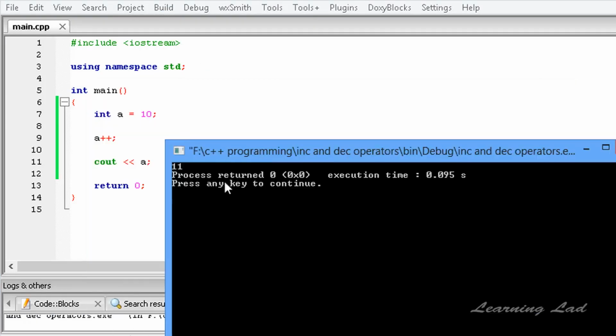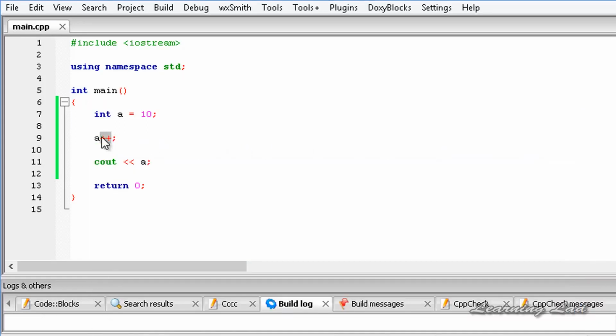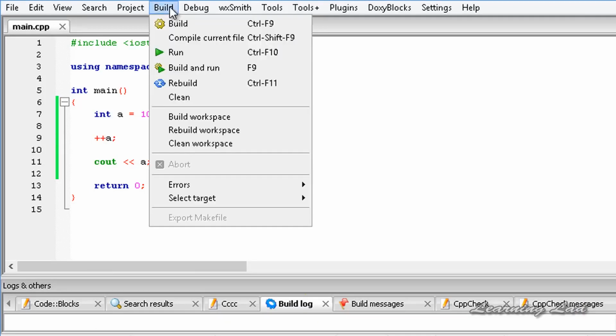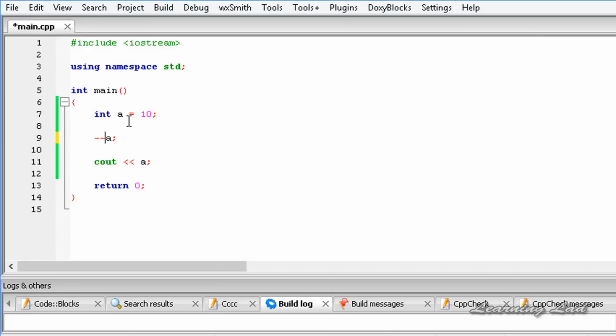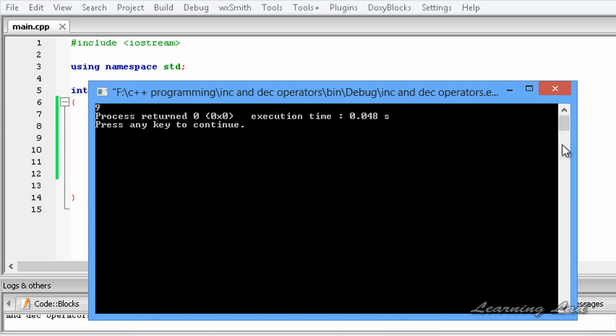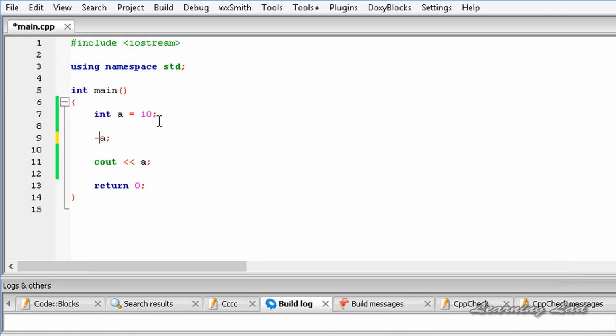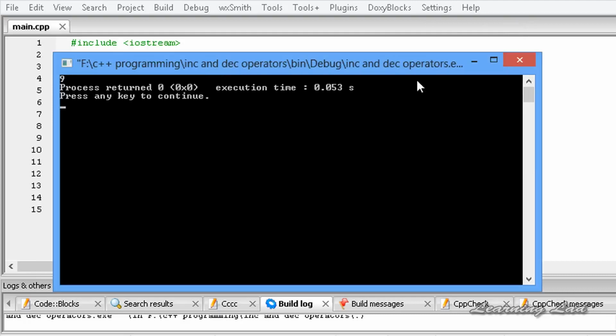You can see the value 11 because a is incremented by 1, and similarly if I change this to plus plus a, we'll get the same result, 11. And if we use minus minus, the decrement operator, then it's going to be 9. Similarly a minus minus is also going to yield 9. I'm going to save this, build and run. You can see 9.